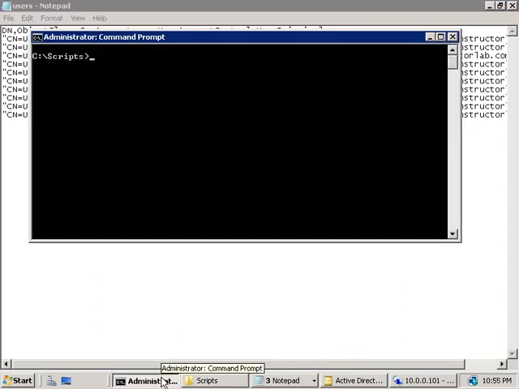Okay, well, let's go back to our local Windows 2008 machine, and we'll go to our command prompt and import our users.csv file. So we'll type in csvde and we'll add in the -i switch to import a file, and then the -f switch followed by the file name, which in our case is users.csv.